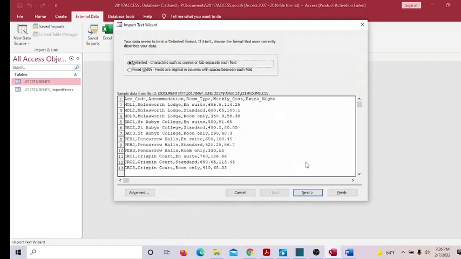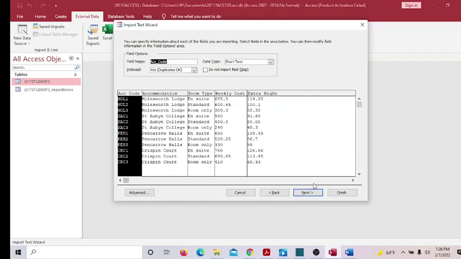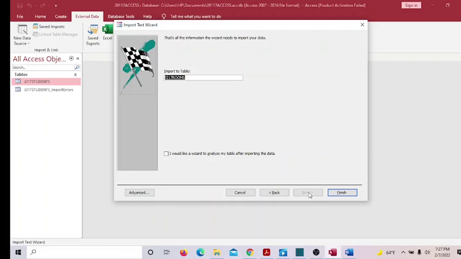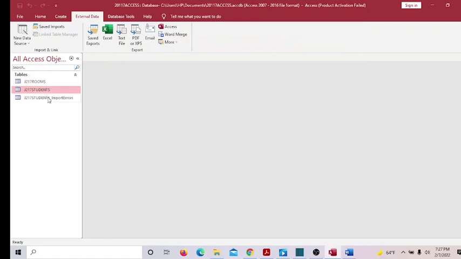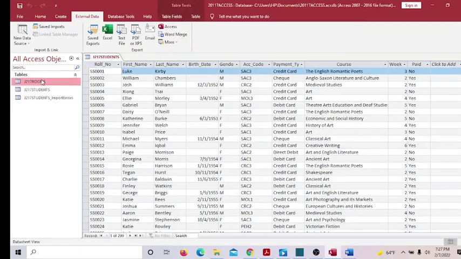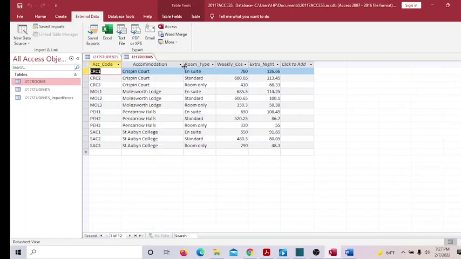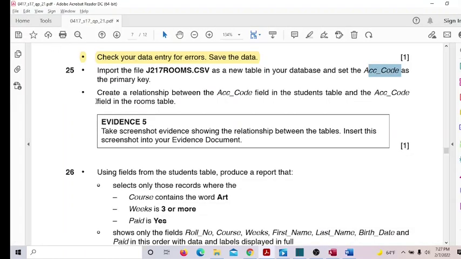Okay, next, first row contains field names. Next, primary key is account code. Next, finish, close. This is one table, a new table we imported. Okay, what are we to do next? Create a relationship between account code field in the student table and account code field in the rooms table.